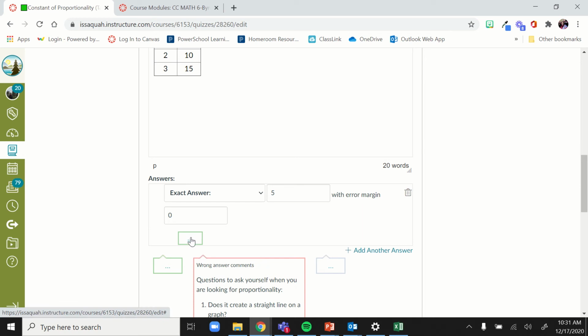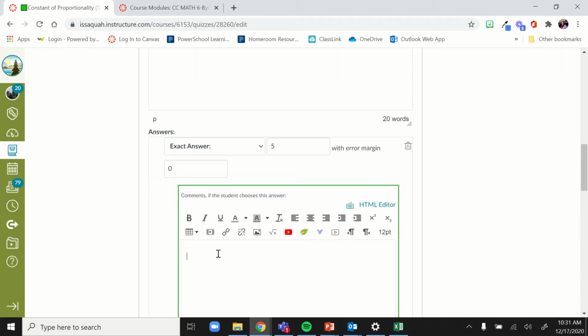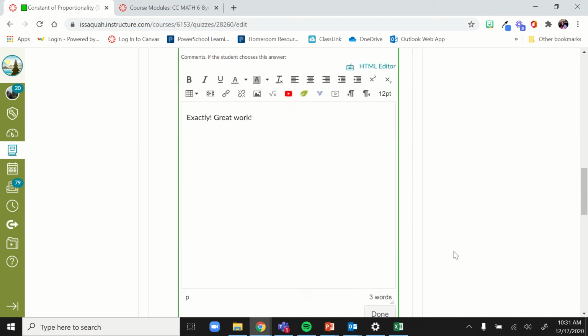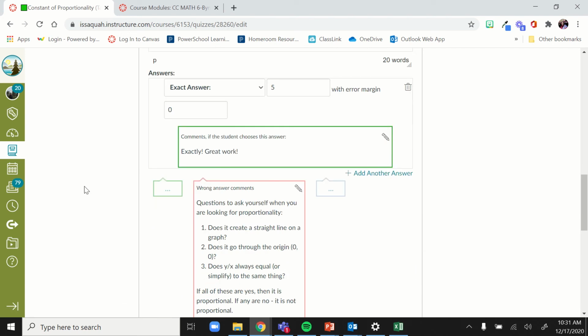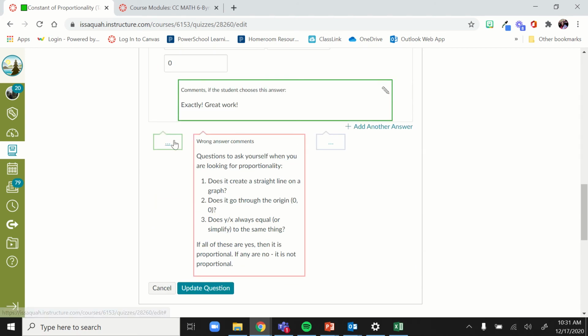This is feedback. So it says, click to enter comments for students if they choose this answer. So if a student selects 5, you can put in like, exactly, great job, great work. I don't know, something like that. I don't usually use the green ones as often as I use the red ones, which probably isn't great. That's okay. Then you have a generic one.